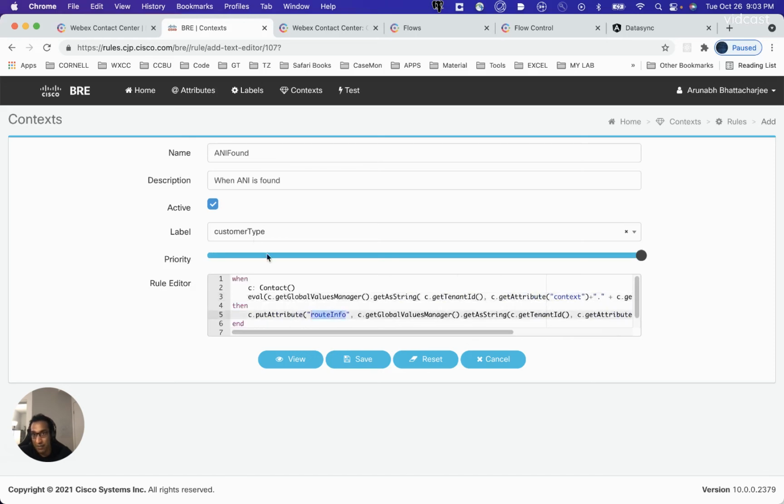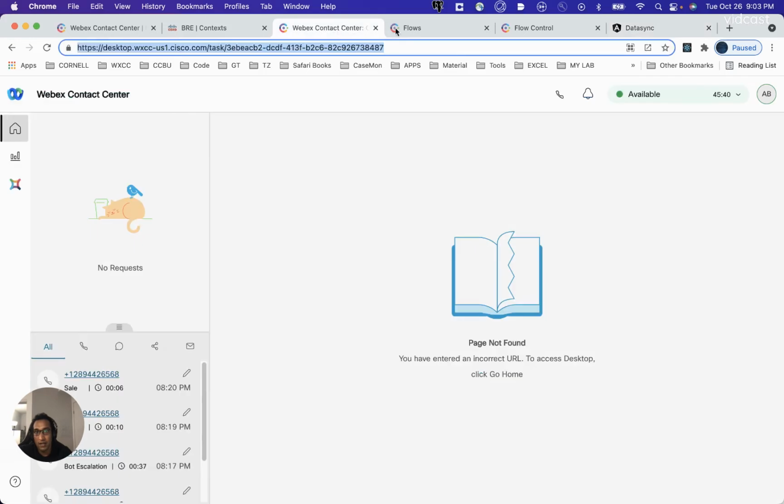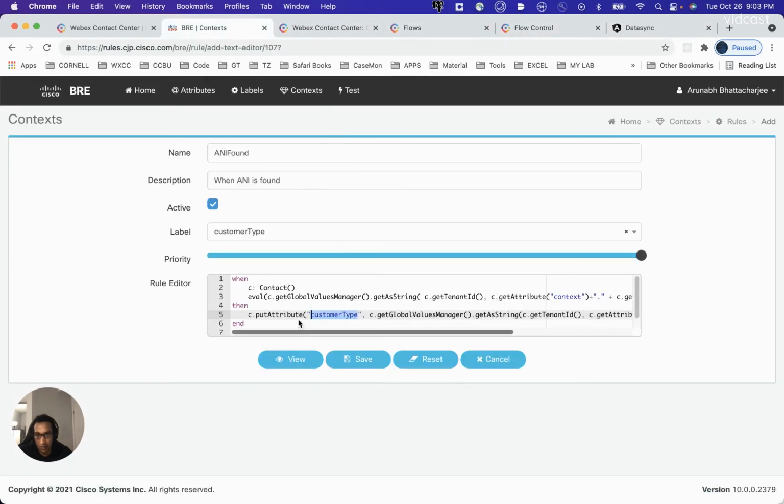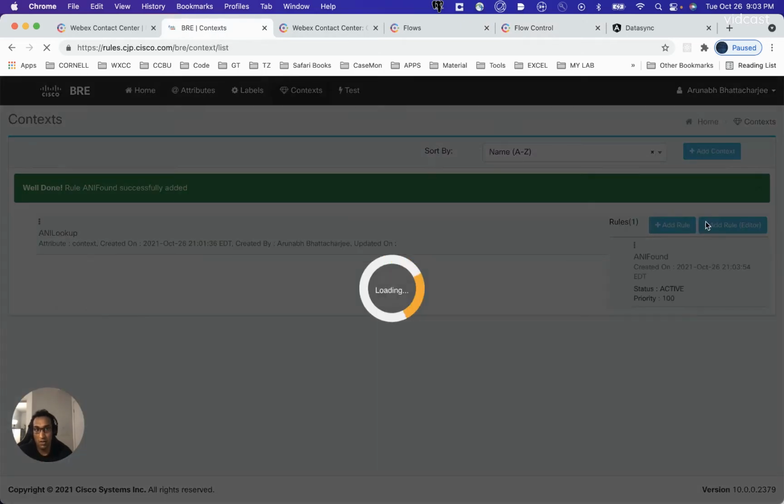Now, put the attribute as the label. So customer type is going to be the attribute. Now, it need not be the label, but it's basically just the data that you're getting and what is the actual object attribute, right? You'll get an object from BRE. You'll get this object. Now, the object dot customer type is going to give you this entire string, all right? So that's exactly what we're doing. So just make sure that the attribute is the same, and then you can leave everything as is. Click on save. You'll create a similar rule. I'm going to do that real quick.